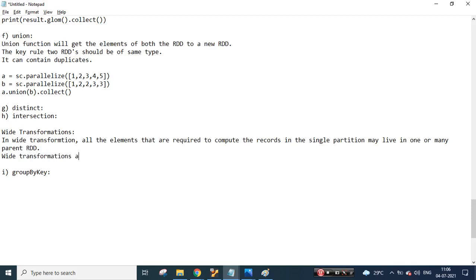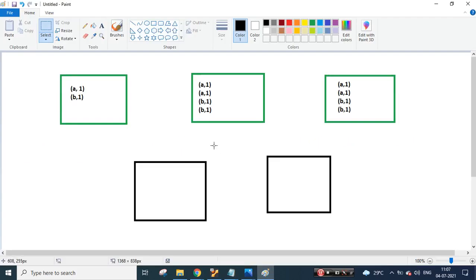So wide transformations are also known as shuffle transformations. Let's not write more than that. Wide transformations are also known as shuffle transformations. So I'm trying to explain the definition of this. I have written the definition, and now I'm going to explain a small example.